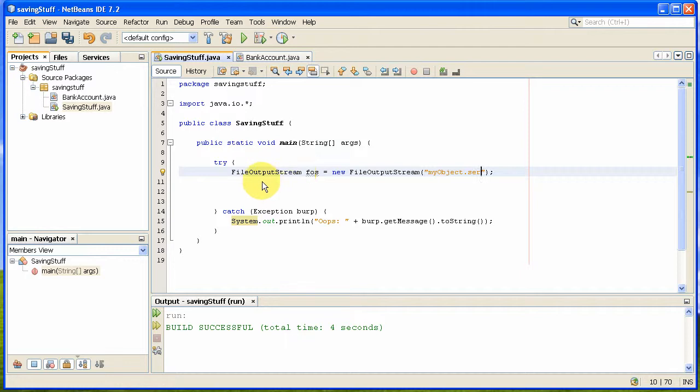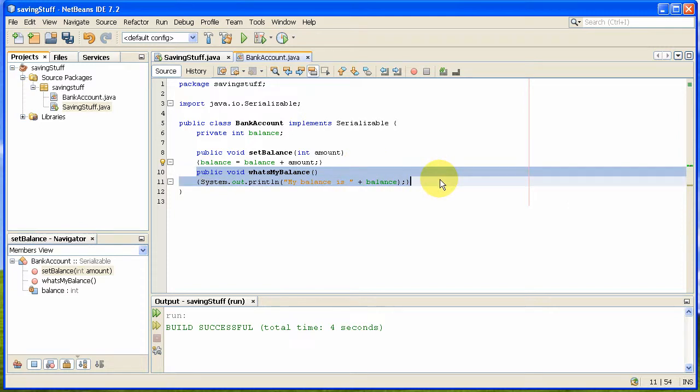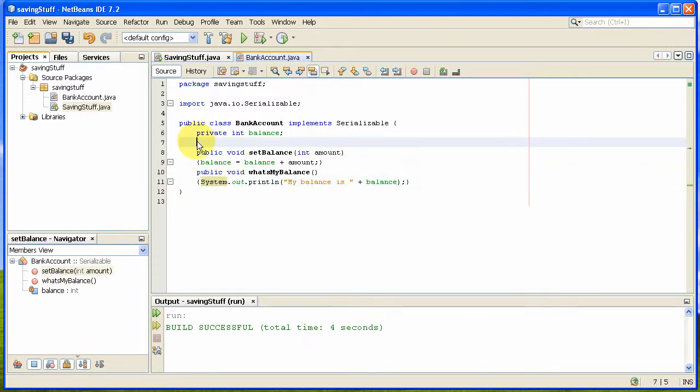Now before I get onto that, I'm just going to show you the object here. It's a simple bank account object. It has a member there called balance, which I've made private. I've got a method here to set the balance, and it basically will allow you to put an amount in and add it to the balance. And it's got another method here which basically says what's my balance, so that'll print out what the bank account's got in it.